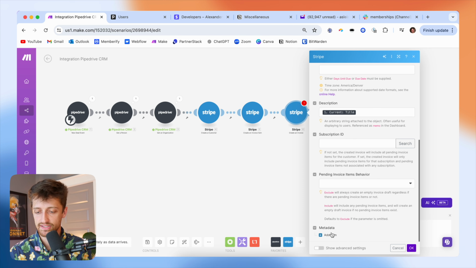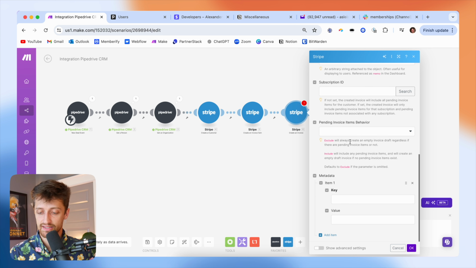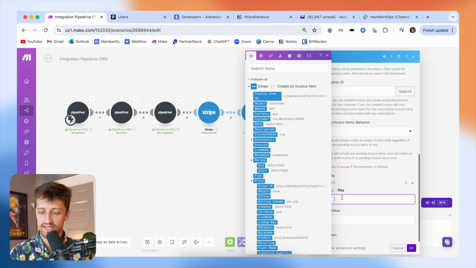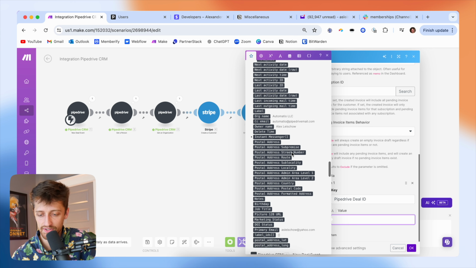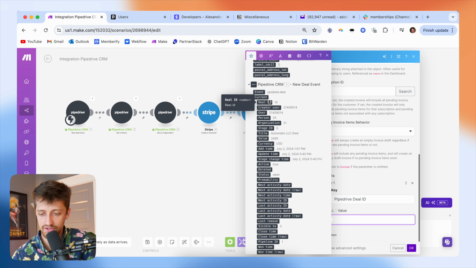Now the last thing I want to do, and this is kind of important for later on in the workflows, is add a little bit of metadata. Essentially all this does is create more information that you can attach to this invoice, so that later on in our workflow we can reference that information. We can store it here in the background. I'm just going to give this metadata a name. It's going to be called Pipedrive Deal ID. And then I'm going to go grab the ID of our deal right here from our first module back here. So I'm just going to feed in this 15 ID, which is the ID of our actual deal in Pipedrive.